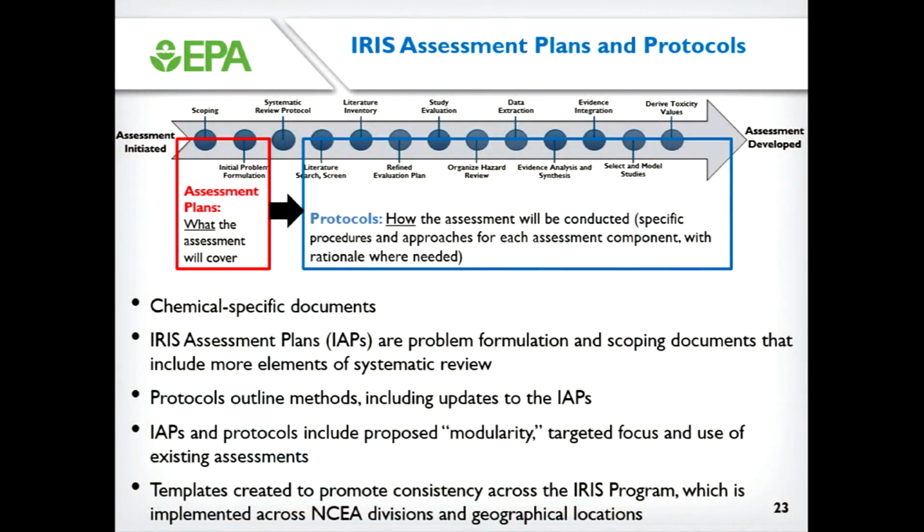Okay, so the two documents that are now really more chemical-specific would be IRIS assessment plans and protocols. The assessment plan is this red box that really covers the scoping and problem formulation activities. And the result of that is an assessment plan that says what the assessment will cover. What are the agency needs? I'll explain a little bit more about the assessment plan on a separate slide, but it's really the what.